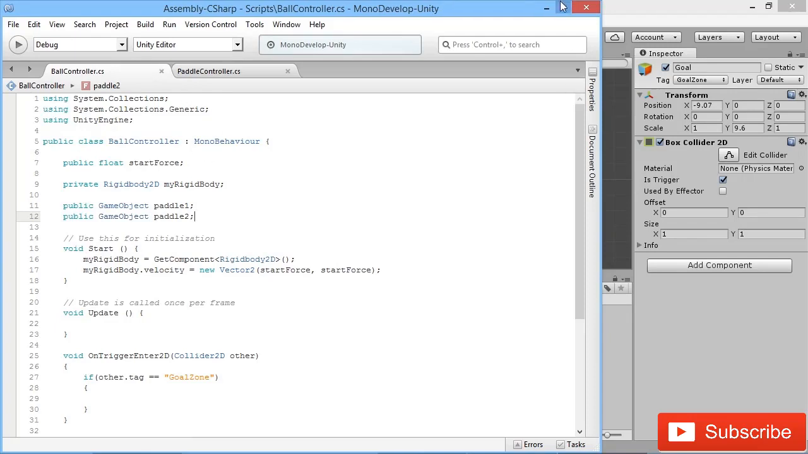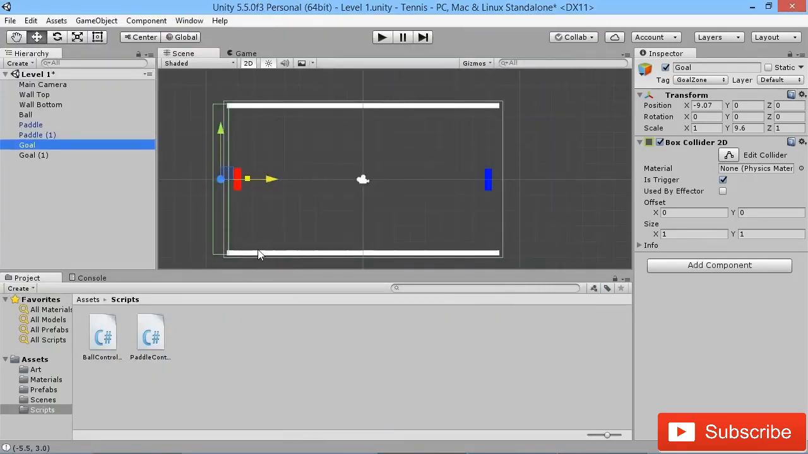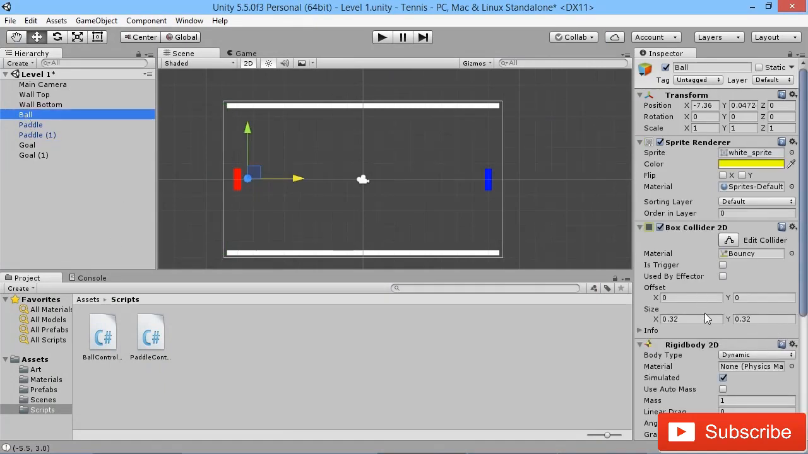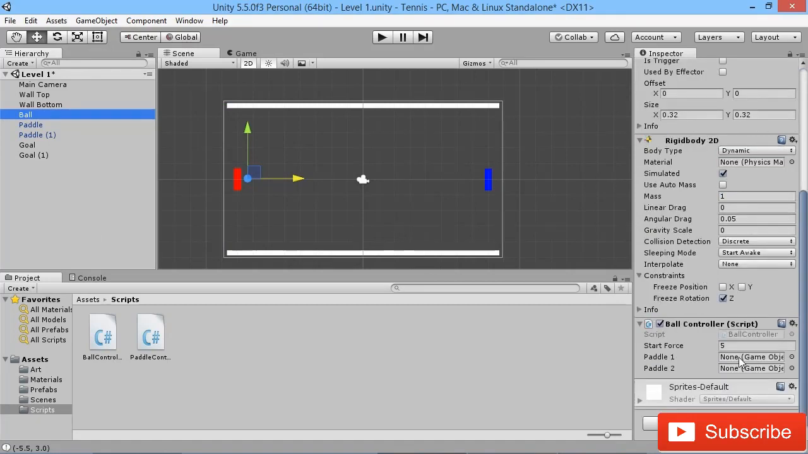So those will be our two paddles. And if we save this and go back into Unity here, what we can do now is go to our ball, and once it finishes compiling, scroll down here. So now we have two empty slots here for our two paddles. So we're going to drag our first paddle into paddle 1 and our second paddle into paddle 2. So we've got our two paddles now.